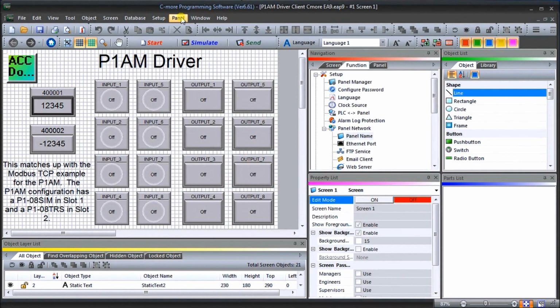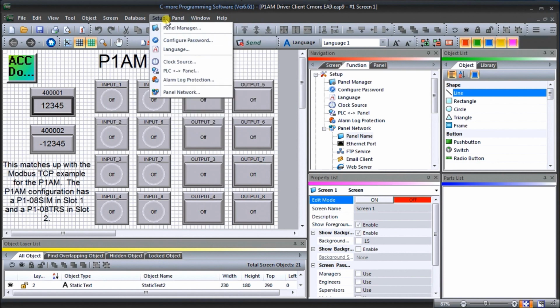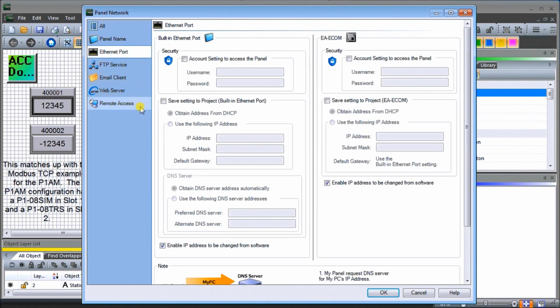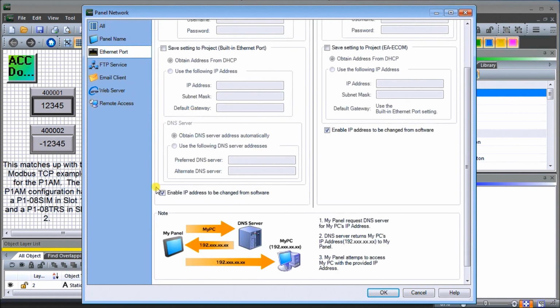Then we can go to Setup and Panel Network. Under Panel Network, I like to always give the panel a name. In this case, we're going to be calling it P1AM client. For our Ethernet port, you'll see enable IP address to be changed from software. That's currently enabled, and we'll just leave it enabled right now. It's a default, but it will give us some error messages when we download to the actual unit.